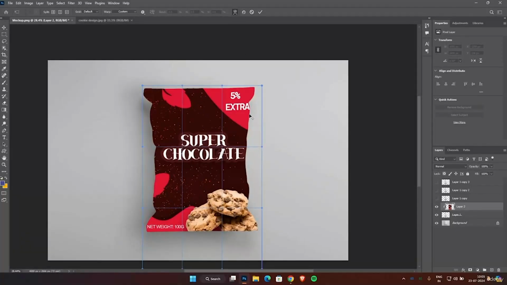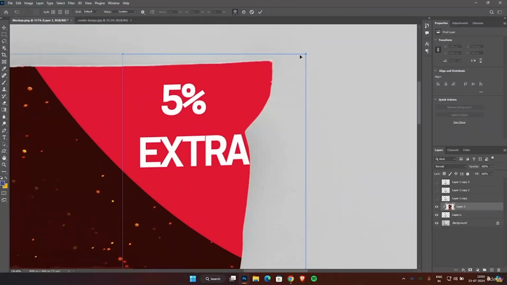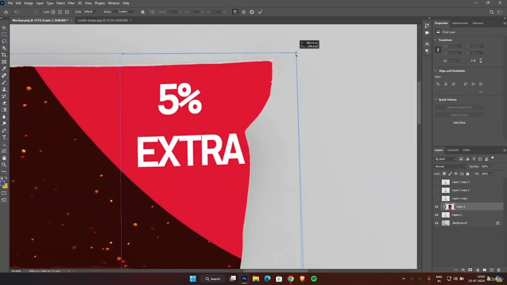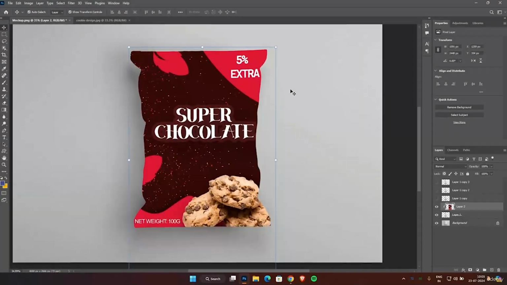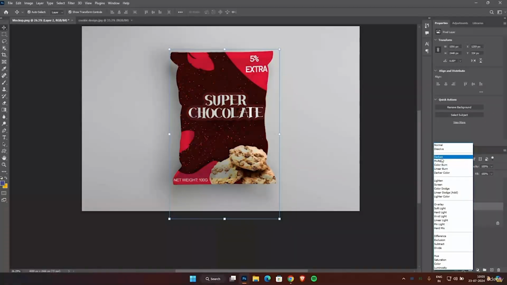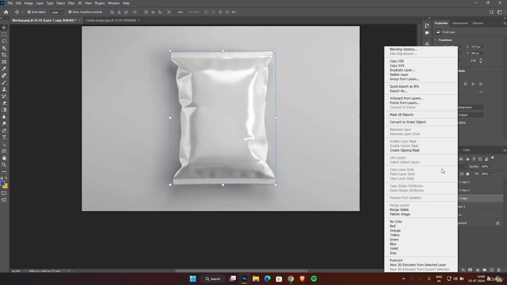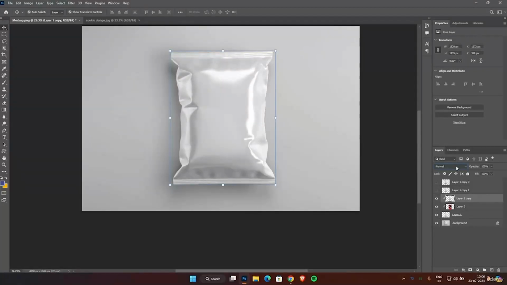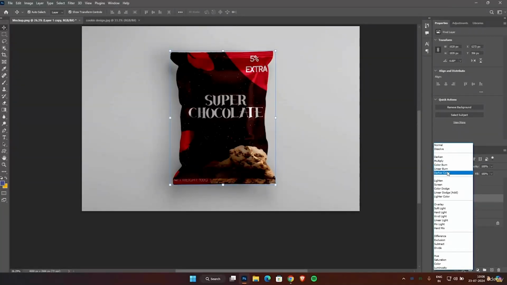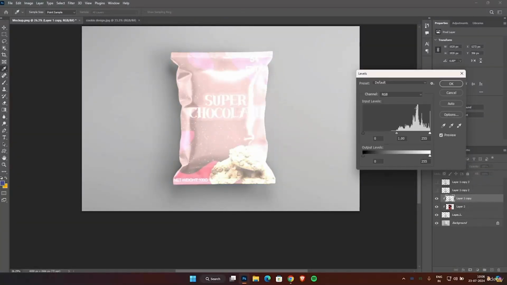Let's also adjust the 5% extra text a little bit. Great, it looks good now. Now we will set the packet's layer to multiply in the layers panel. Now we will unhide this layer. After that, right click on it and create a clipping mask. Then we will set it to linear dodge. Very good. Now we will adjust the levels of this layer so that it matches the packet.